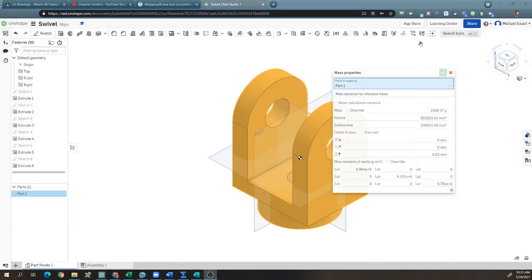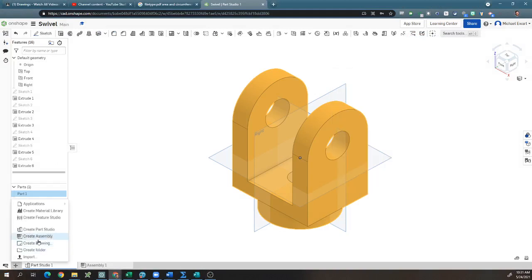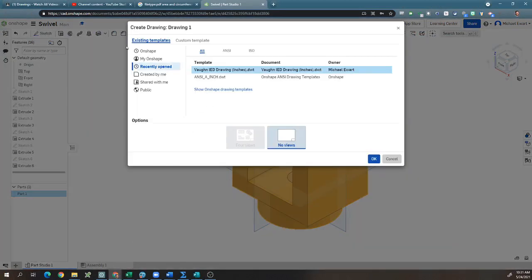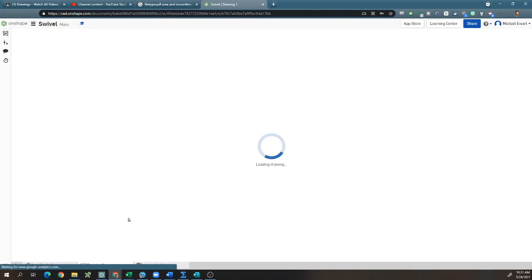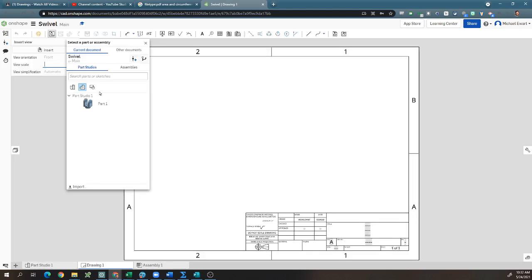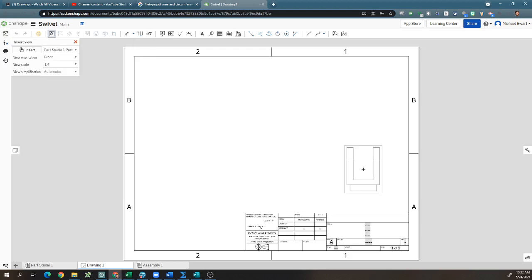So I'm going to go back over here, and we will go to our plus tool and create a new drawing. And they wanted us to use the OnShape ANSI A millimeters file. And then this one's a little bit different from what we've normally had. So normally, we have front, top, and right, but this one they want us to do the bottom view as well. So I'm going to put the front kind of where I see it in their drawing.